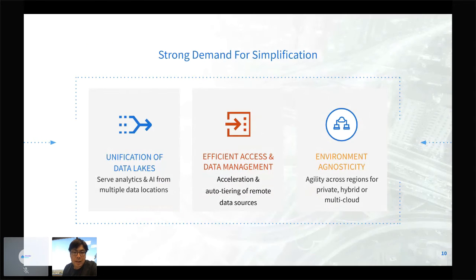So that's where we're seeing a strong demand for simplification. People are talking about how we can serve analytics and AI from multiple data locations in a unified way to consume the data for both analytics and AI workloads. And people are also talking about how we can automate this, without manually building infrastructure or tools to migrate data from one location to another, or keep the data in two different locations in sync. This is efficient access and also the data management part.